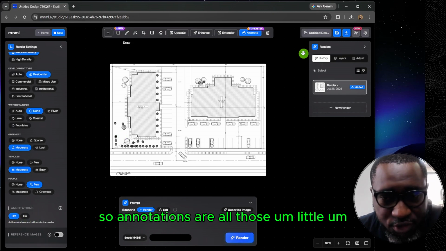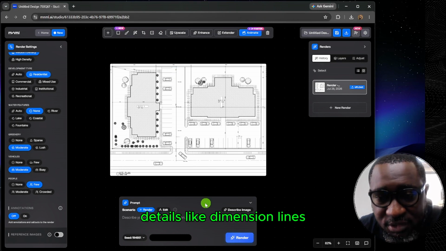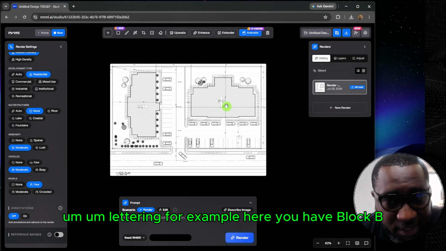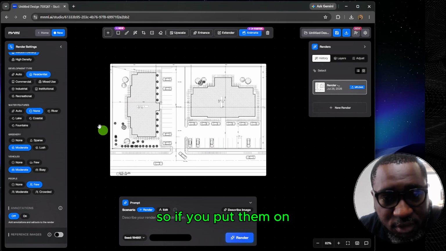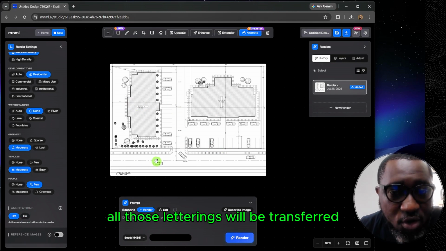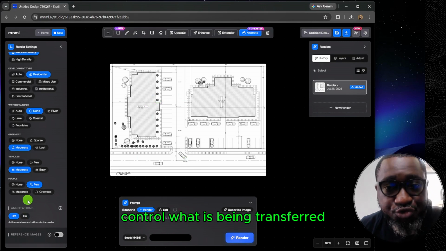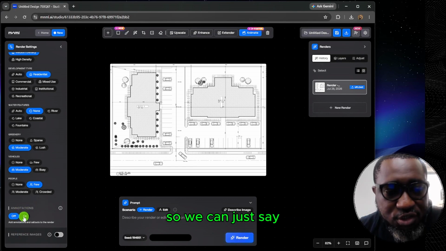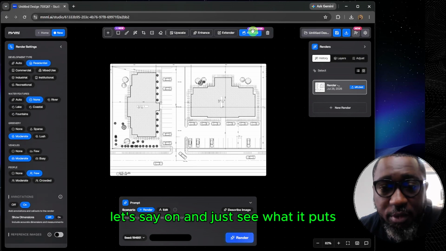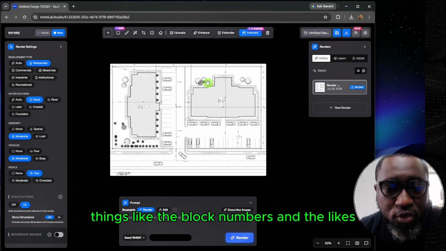Annotations are all those little details like dimension lines and lettering. For example, here you have block B, block A, and the like. If you put them on, all those letterings will be transferred onto the site layout. Just something to note, you can't really control what is transferred and what's not. Sometimes you have to edit it in Photoshop later on. So let's say on, and just see what it puts. You can say show dimensions. I'm going to put off for dimensions. Yeah, so it takes only things like the block numbers and the likes.